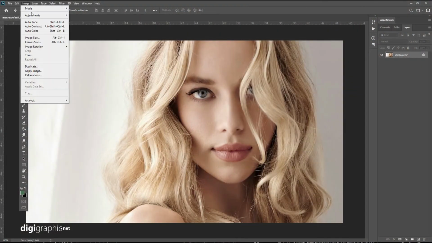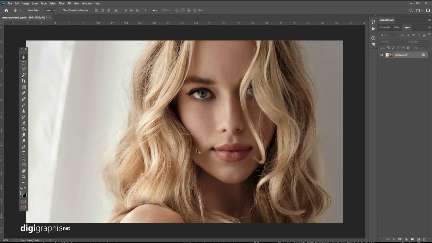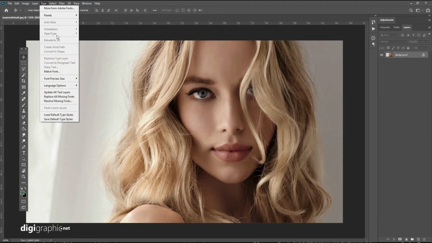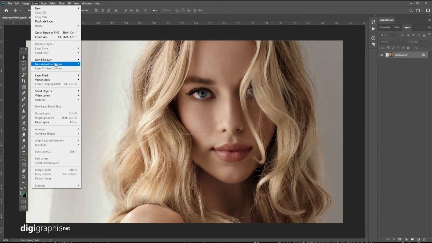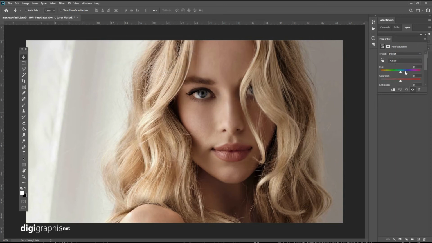Go to Image, Adjustment, Contrast. Change the brightness or make harder lines. Now go to Layer, Adjustment Layer, Hue/Saturation. Click OK. Change the hue color.